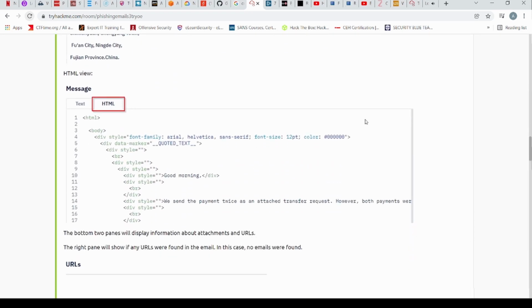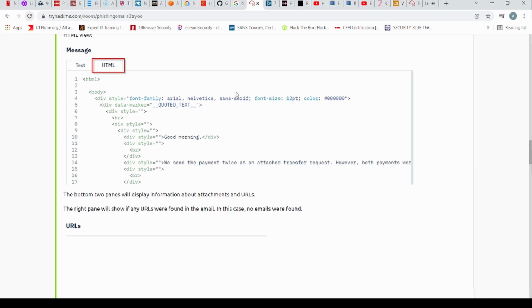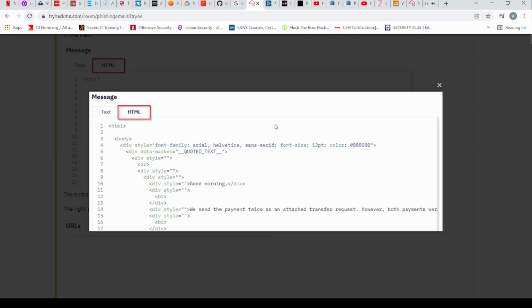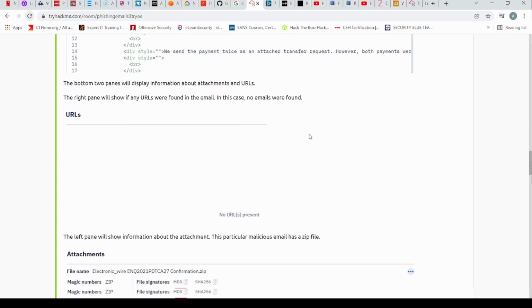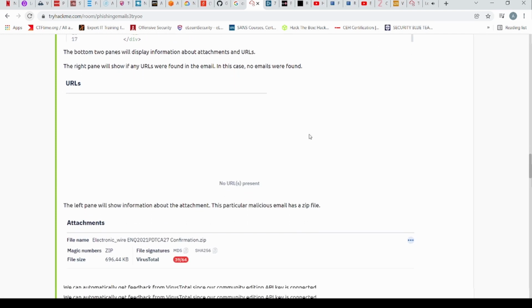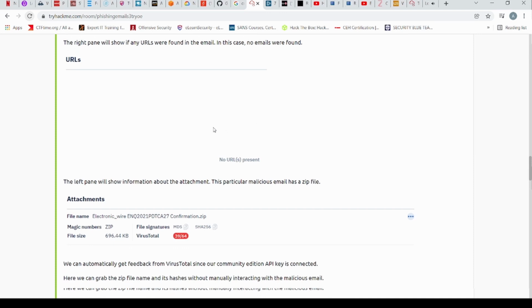You can see the HTML source code as well. Let's see, do we have anything of interest here? No, not really, right? Do you guys see anything? I don't see anything of interest, to be honest with you. Moving on, the bottom two panels will display information about attachments and URLs. The right pane will show any URLs found in the email. In this case, no URLs were found, and I don't see any.